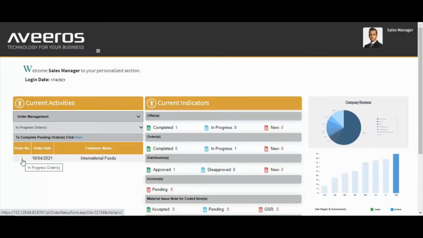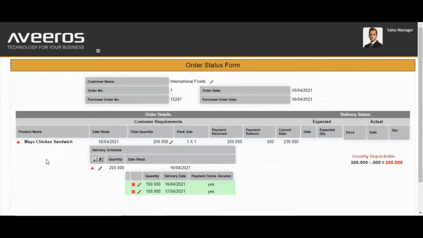So when I click on the order number, I will be taken to the order status form. Over here you can see that the customer name is given, the order number is given, the purchase order number is given. Then the order details are given, in which it is written that the product name is mayo chicken sandwich, the date required for the order is 16th, total quantity required is 200, and the pack size is 1 by 1, which means that one sandwich should be in one pack, and the payment received is for all the 200 sandwiches. The payment balance is 0, and the current rate of each sandwich is 230.